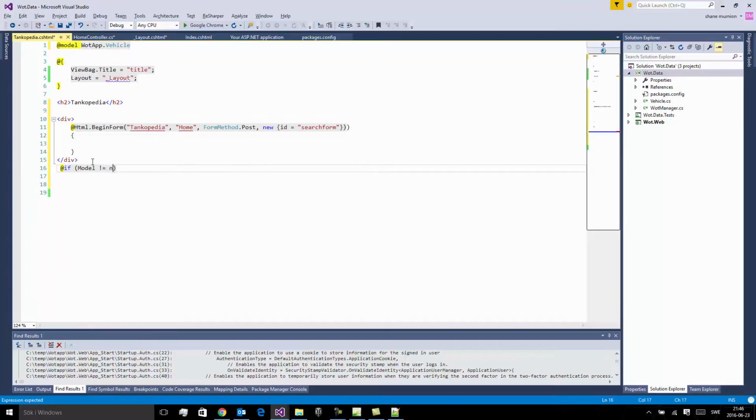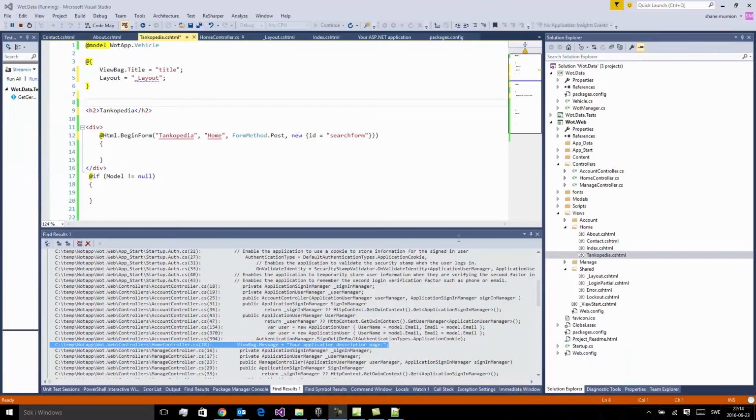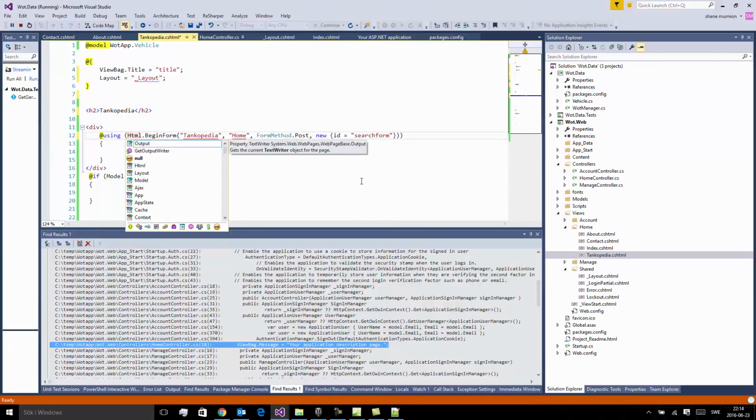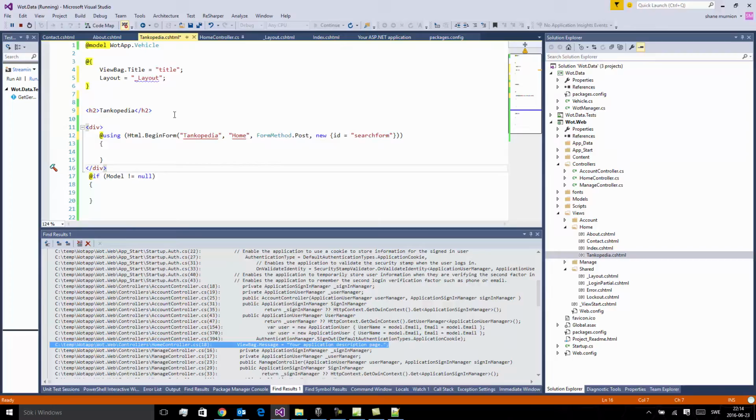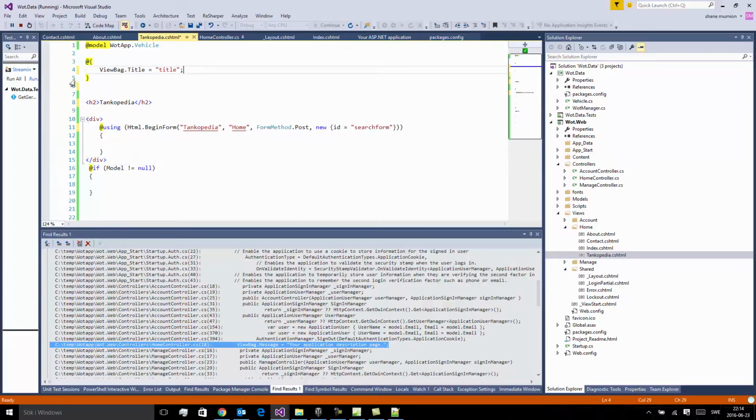And we have two cases here. We have the first case when we just come to the Tankopedia page, then the model will obviously be empty, it'll be null. And in that case, we don't really want to display anything. But in the case where the model is not null, then we obviously want to show the tank information for that model. We shouldn't have a layout here. Must have accidentally created a view with a layout. We just want it on review.